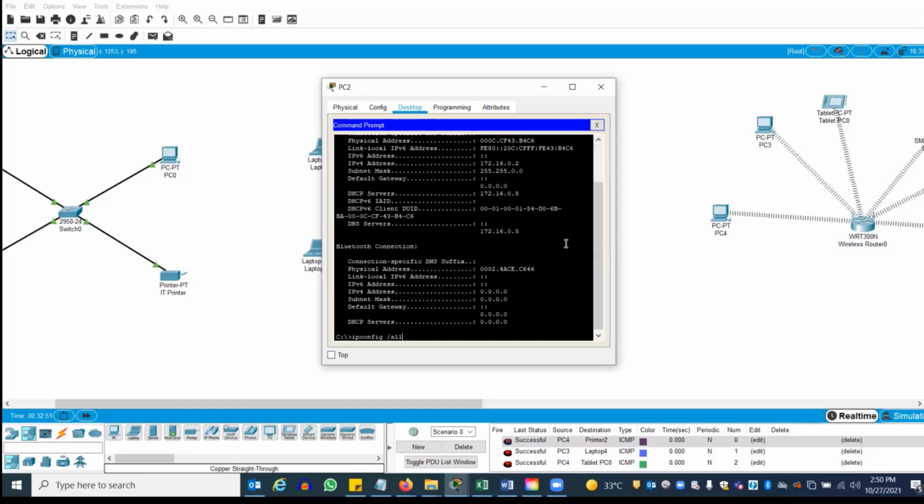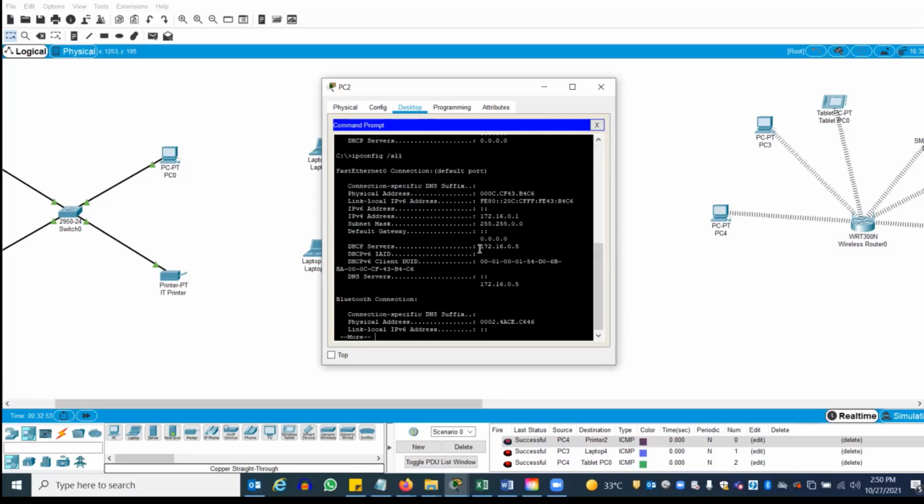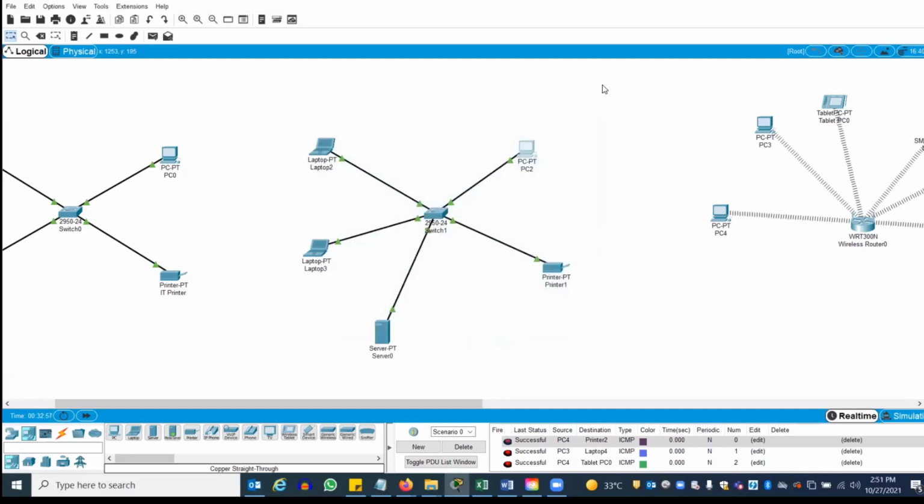Config /all. So this is coming, right? Oh, it worked now. Okay. Because I think it must take time to load. Yeah, that's why you just turn off and turn on. Interface, you just go there. Just go to this laptop.